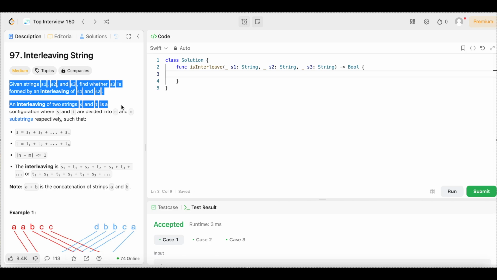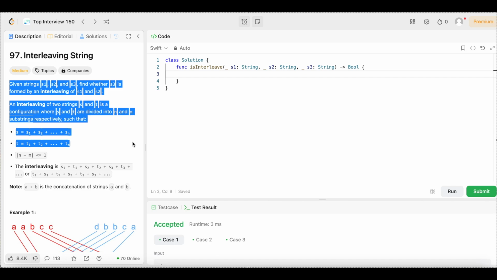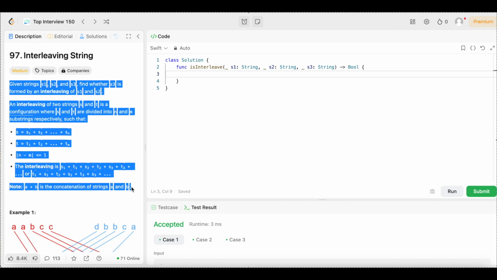An interleaving of two strings S and T is a configuration where S and T are divided into N and M substrings respectively, such that S equals S1 plus S2 all the way up to Sn, T equals T1 plus T2 all the way up to Tm, and the absolute value of N minus M is going to be less than or equal to 1. The interleaving is S1 plus T1 plus S2 plus T2 and so on. Note: A plus B is the concatenation of strings A and B.